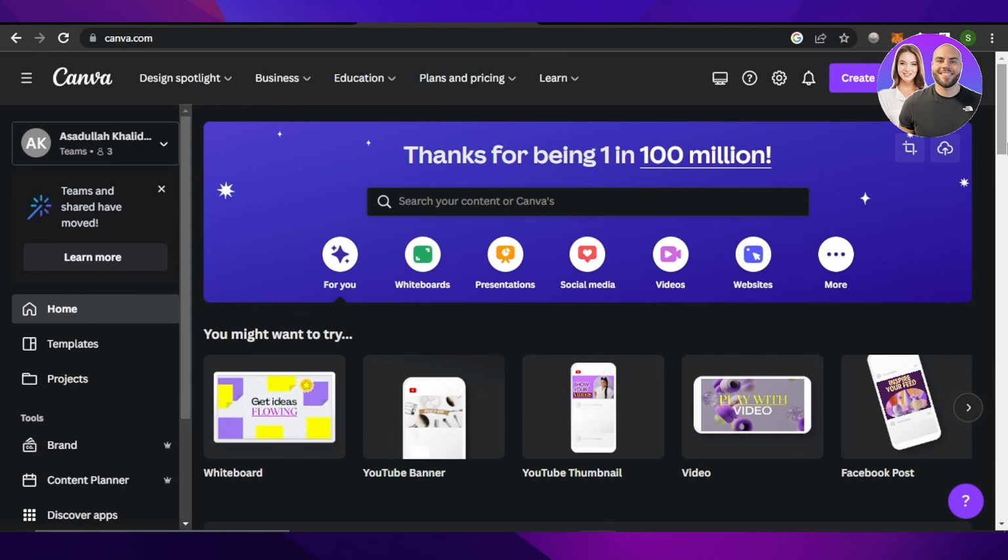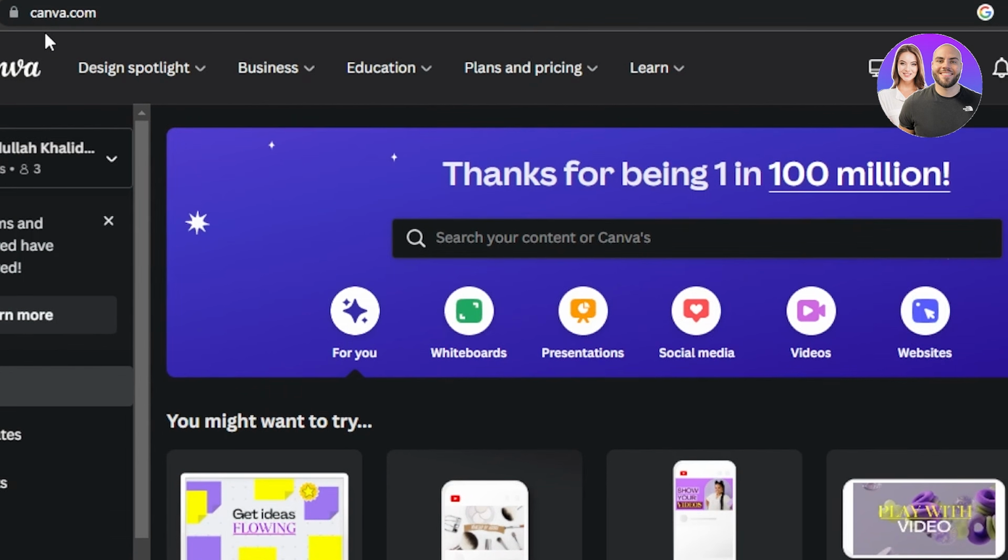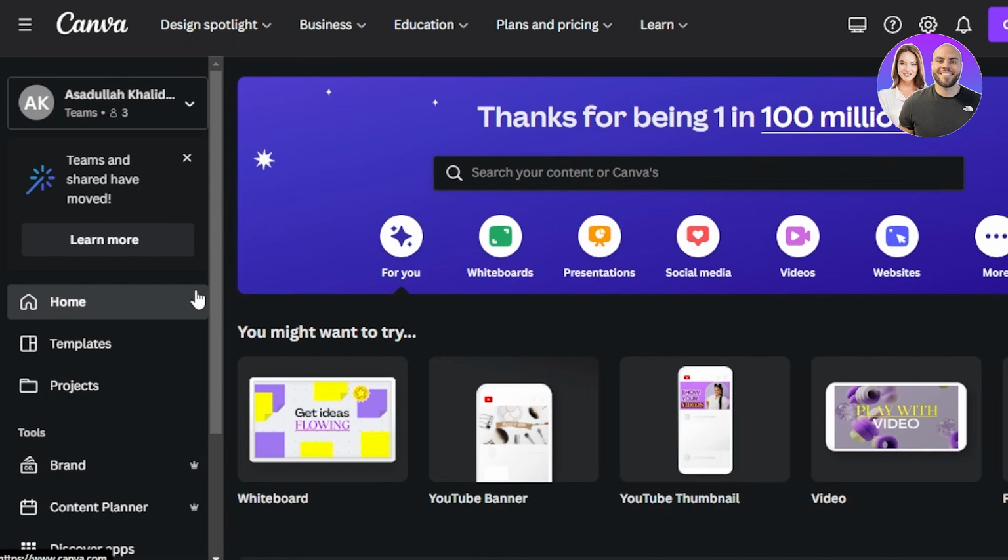So let's get started. First, what you guys need to do is open up canva.com and you will land right here. Canva is an online designing tool that allows you to create presentations, edit logos, create flyers, edit videos, and create brochures as well. Today, I'll show you how to create a professional brochure for the marketing of your business or your company using Canva. So let's get into it.